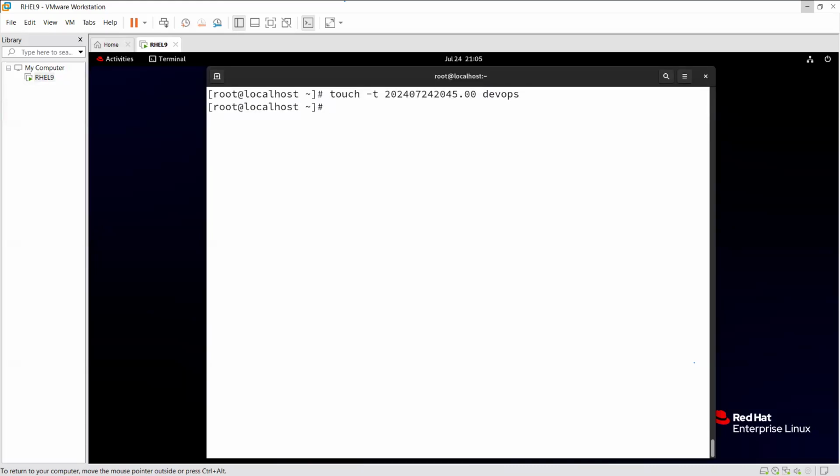Now the timestamp has been updated. Then check it with ls space -l. The file name is DevOps. Now it is 8:45. That is the file updated time, 8:45. And the date is still the 7th month, July 24th.